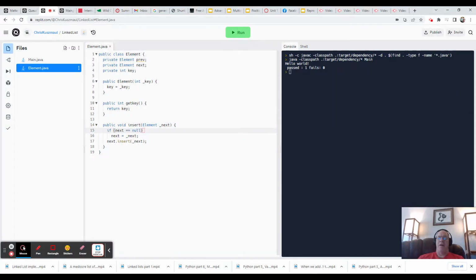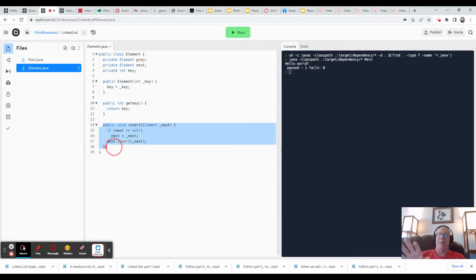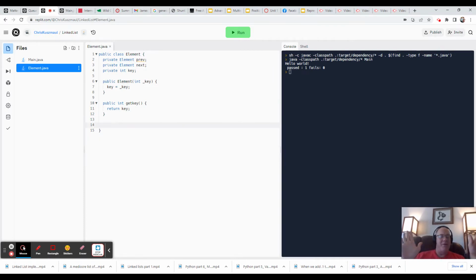Hi, Chris Kuzmo here. Last time we created a method called insert for the element class. I'm going to get rid of it for now because it's easy to confuse an element of a linked list with a linked list. And a linked list has an insert method that's similar to, but different in the behavior of this. But I like this method. The pack rat in me wants to keep it around, but I'm going to throw it out and let's just create a setter for the previous and next element.